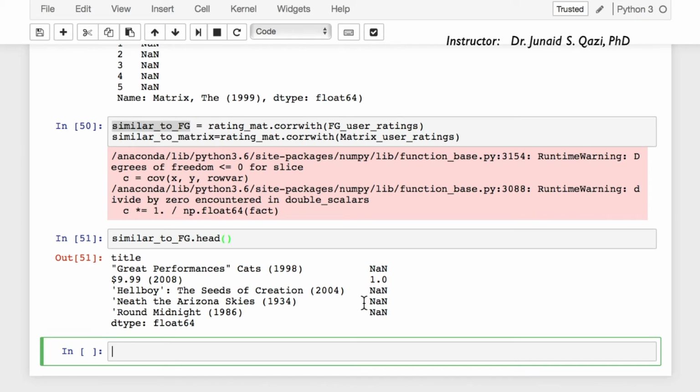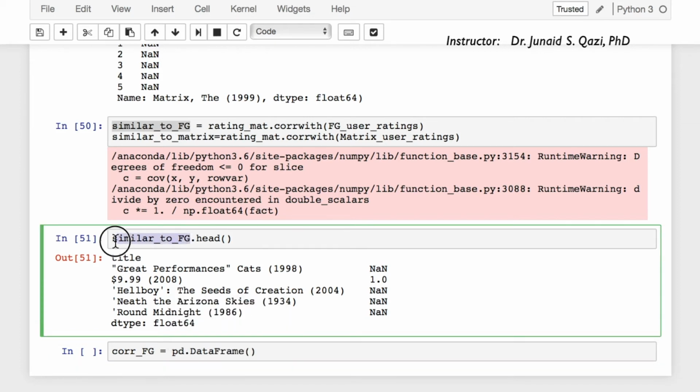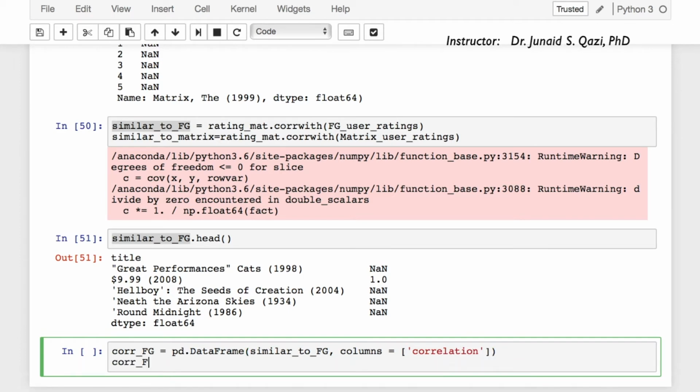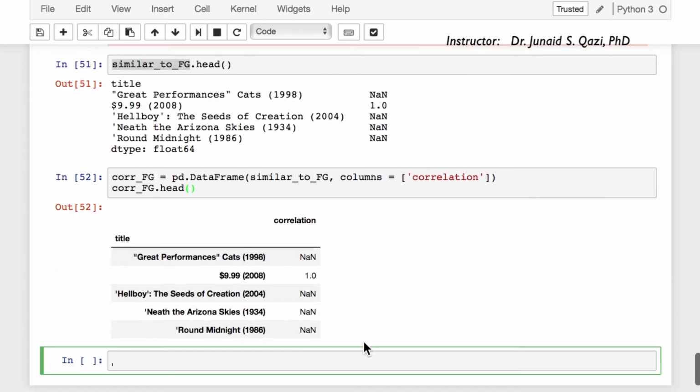Before cleaning this, let's create a data frame for the data so that it looks better. We can call that data frame corr_FG and use the pandas DataFrame capability, pass in the similar_to_FG, and we can say the column name equal to correlation, and then we can check the head of our data frame at the same time. So this looks much better now.